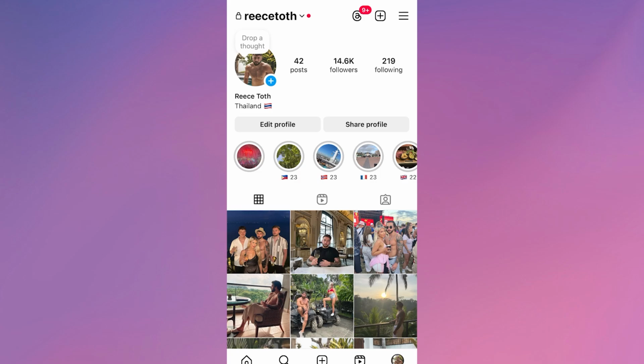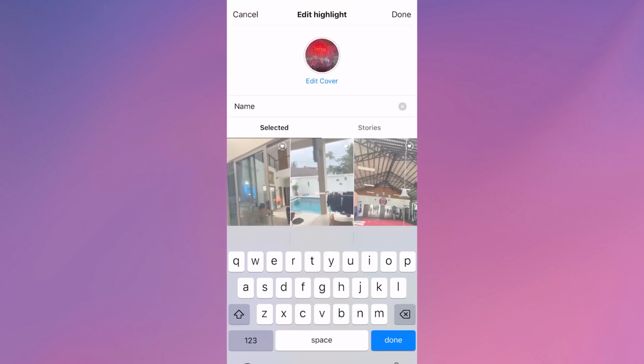In this video, I'll show you how to create a blank highlight name on Instagram. So if you just head over to the Instagram app, at the bottom here, you can see all of your highlights. Now, if I select one of these highlights and then come into the edit section, you can see here we can obviously change the name.